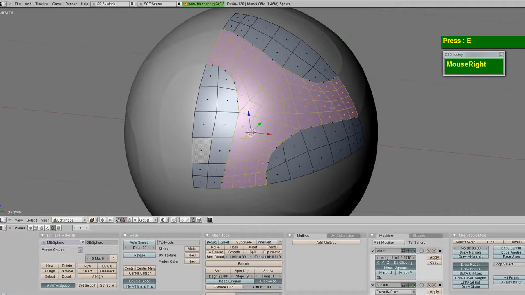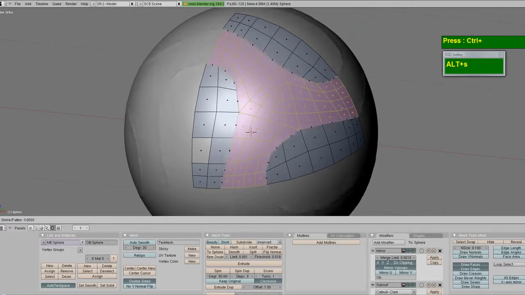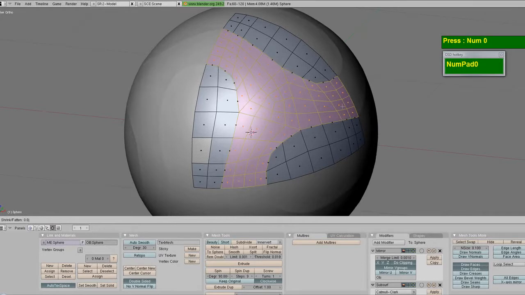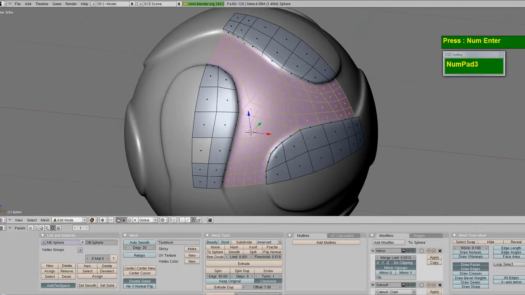Press Alt S to bring the shrink flatten mode up first, and then I'm gonna type in this value. No, sorry, correction. Alt S. Okay. The value is negative 0.03. Okay, you want it to shrink, flatten, extrude downwards. Why shrink, flatten? Because it gives a much flatter extrude.